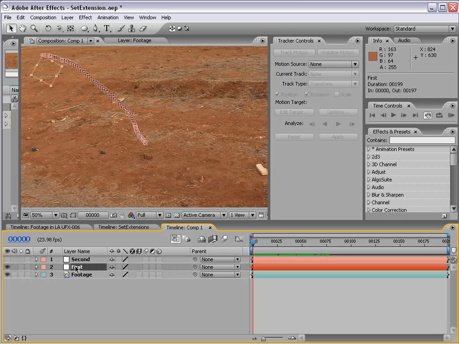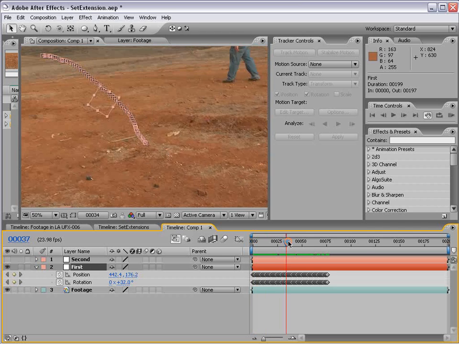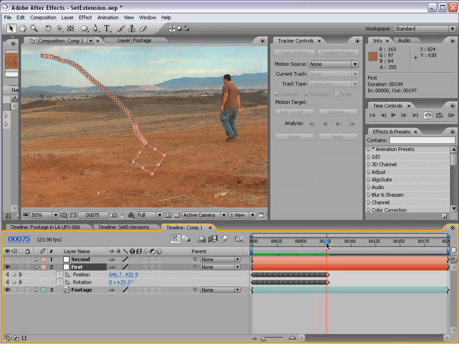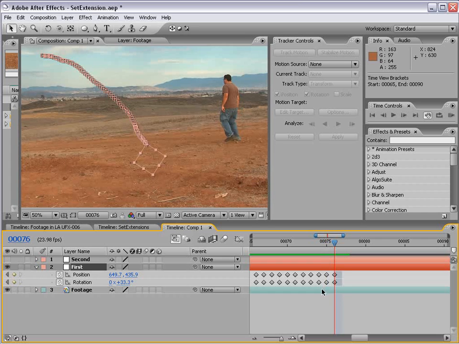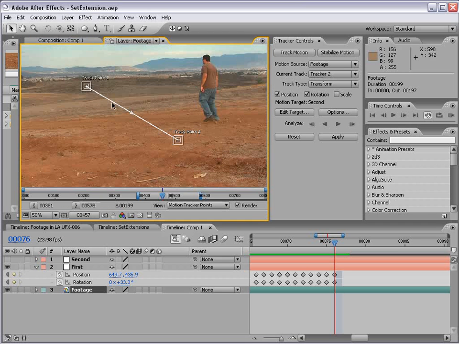So I'm going to select the first null, hit the letter U. That brings up our keyframes. What we want to do is move the CTI, current time indicator, to the last keyframe of the first half tracking. And then we'll double click on the footage, and we can see our other track points here. We want to use another set of tracking points.